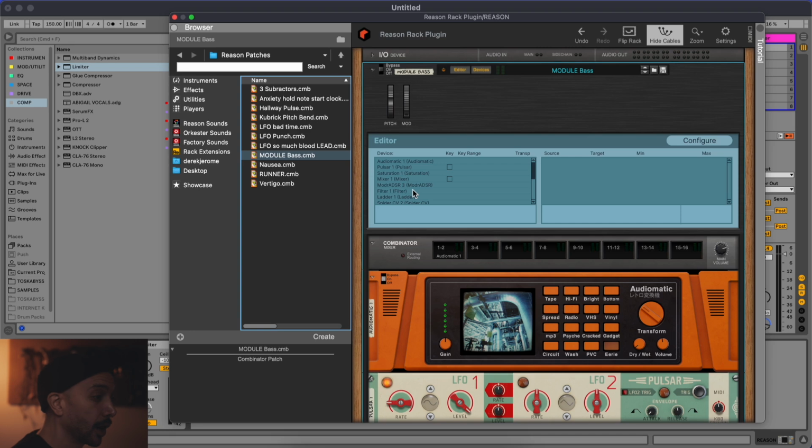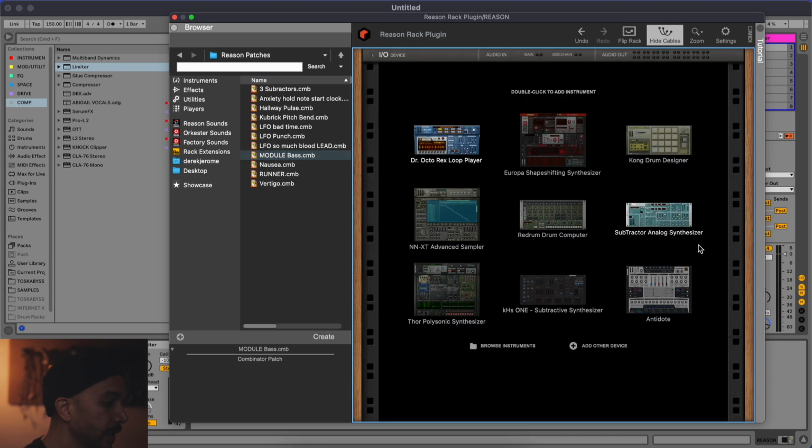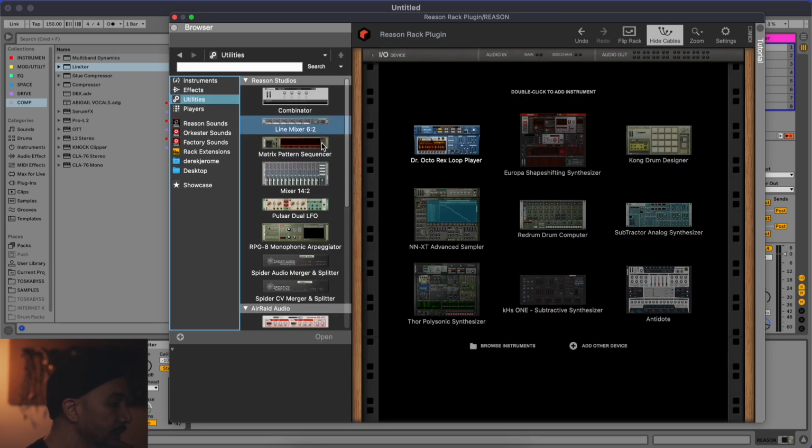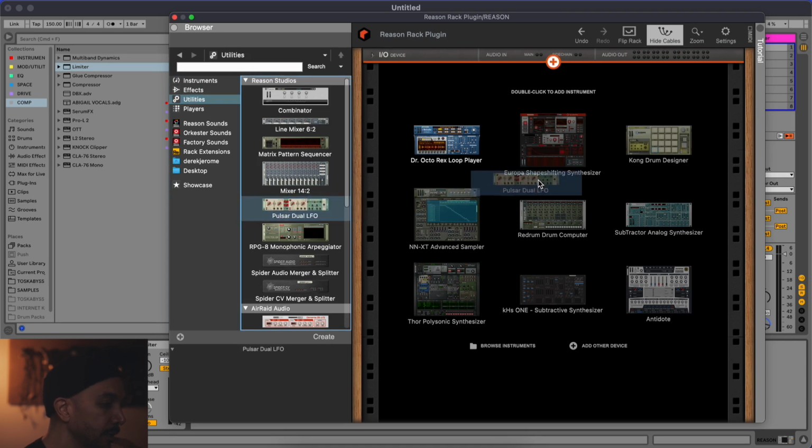Cool. All right. Yeah, so those were all of the patches that I built. Let's just do one quick one together. We're not gonna get lost or anything. All right, so let's go ahead and delete this here. And we're gonna go ahead and go to utilities, and we're just gonna bring in this Pulsar LFO, right?